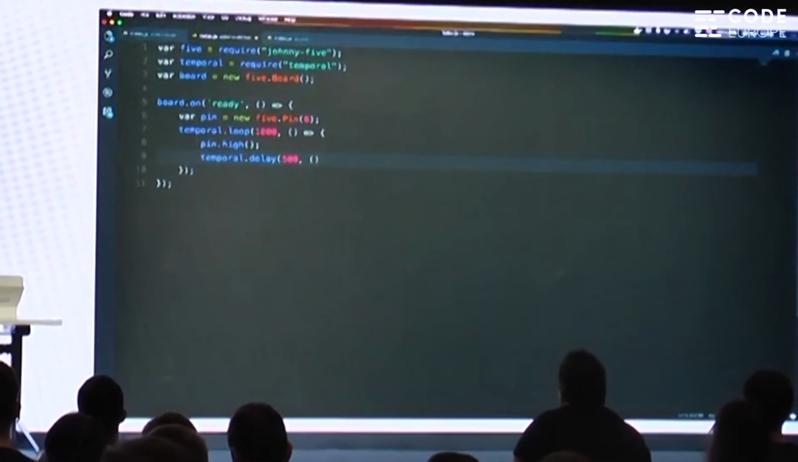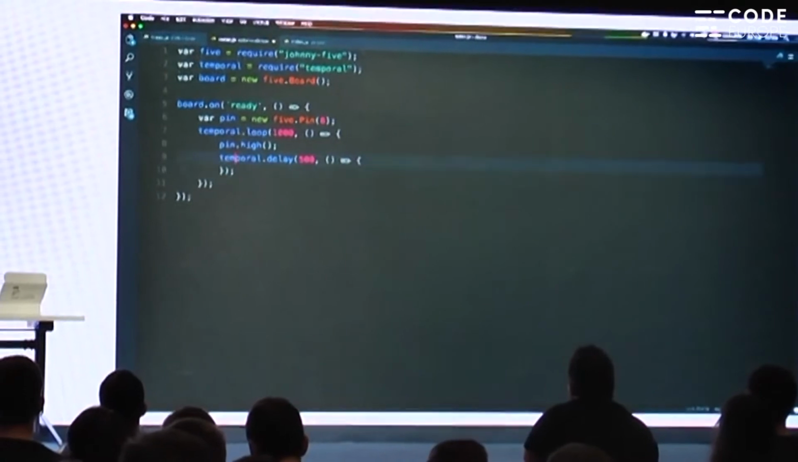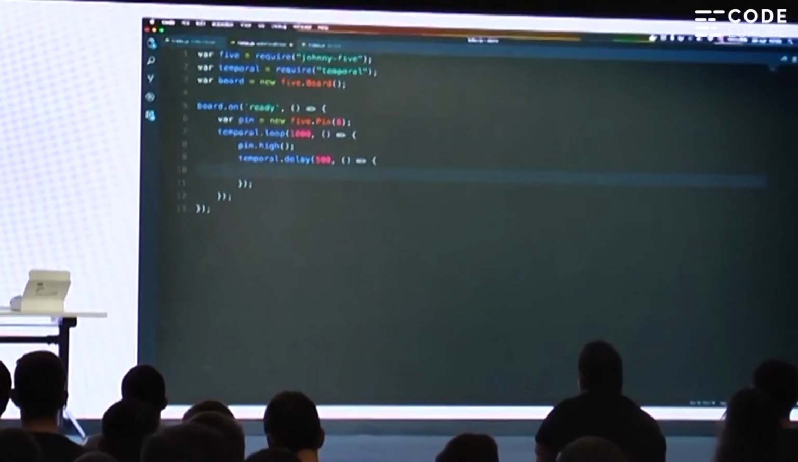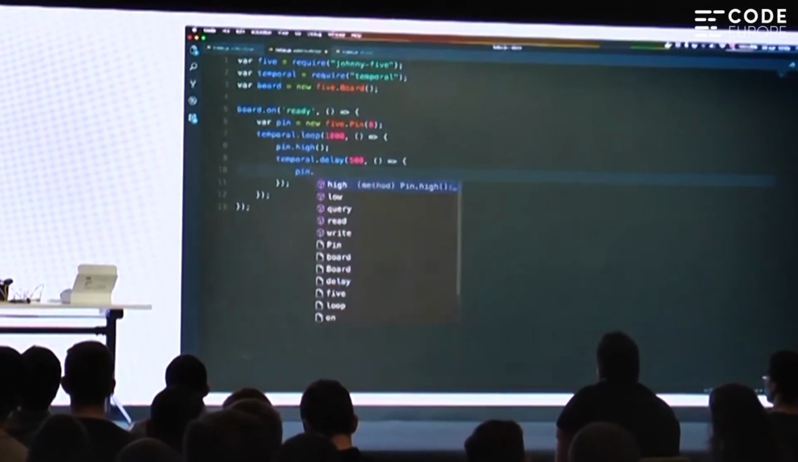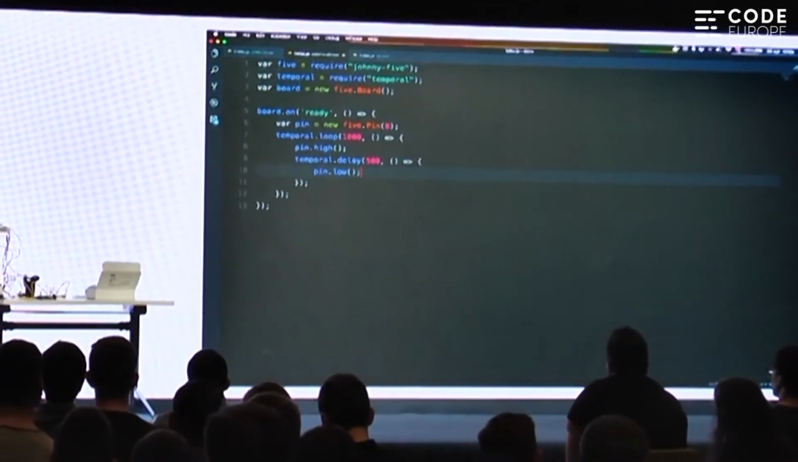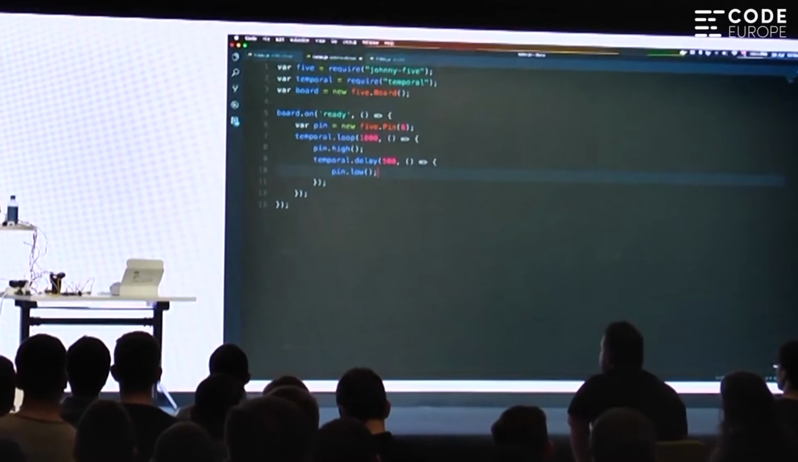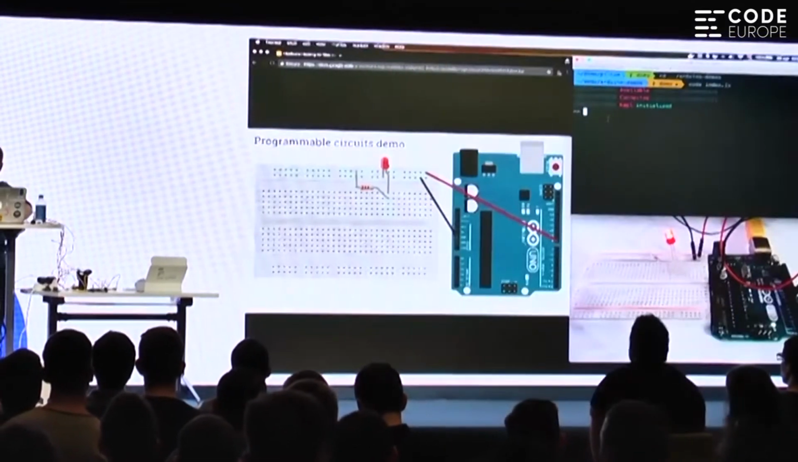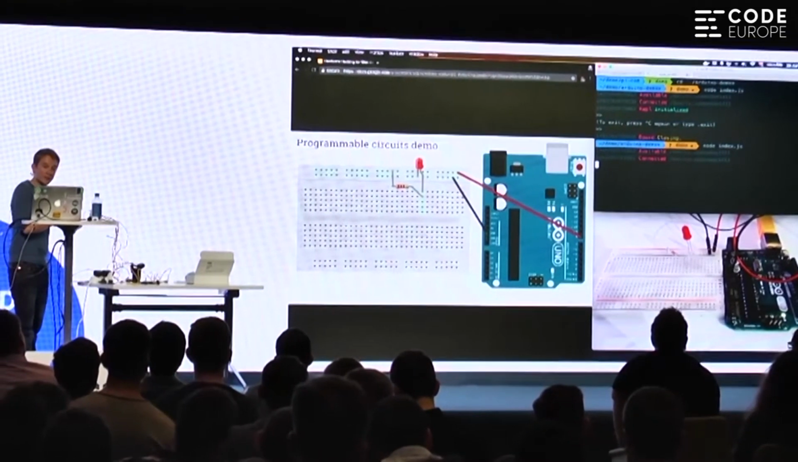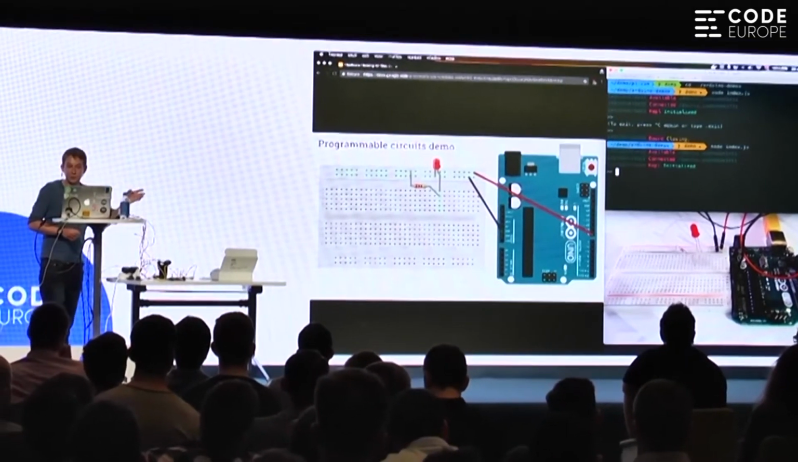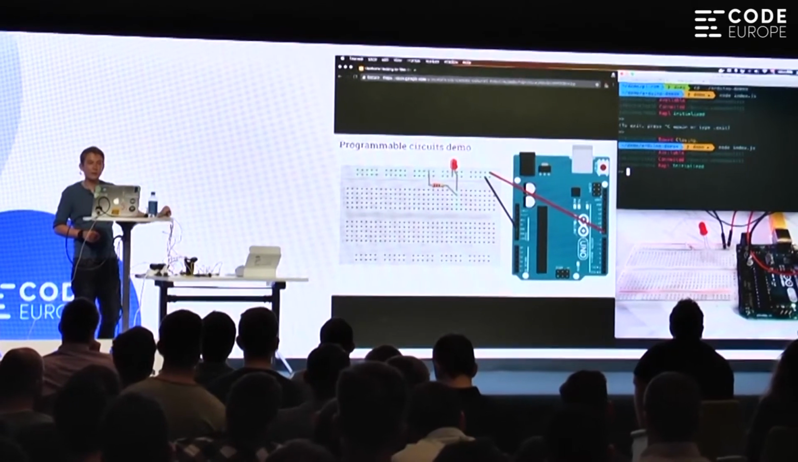So what we're going to do here is set it high every 1,000 milliseconds and every 500 milliseconds, so alternating between these two, set it low again. There's nicer ways to do this in Temporal, but they're slightly more complicated to write out, so I'm going to ignore them completely. This, again, is going to connect, and now, unless I've done something wrong, that LED should start blinking on and off.